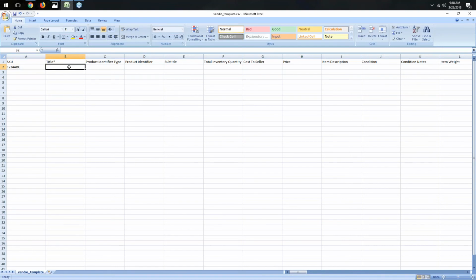And then you would enter in the title of the item, product identifier type, so that would be like your UPC, and then the actual UPC, of course. This is not real data, but just to give you an idea of how it would work. If you have a subtitle, you'd enter that in here. Your total inventory quantity that you have on hand of the item.